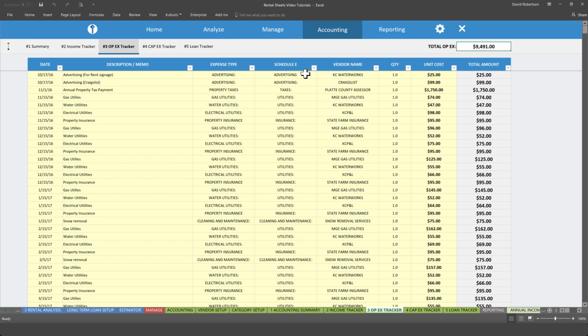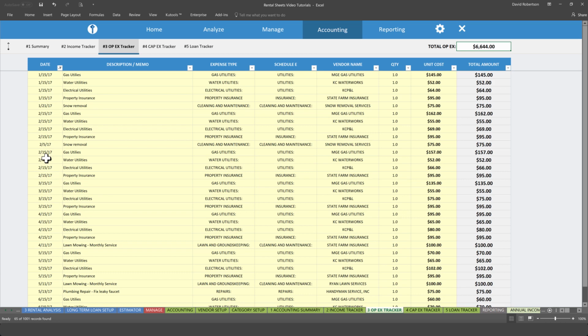To sort your expenses by date, simply click the drop-down arrow in the date column, which will give you options to reorder the expense items by date, or it will allow you to sort the expense data by a specific date range. You can also sort your expenses by each expense category or by vendor. So if you wanted to review all of your expenses paid to a particular vendor in 2017, you could sort the expense tracker to show that information.